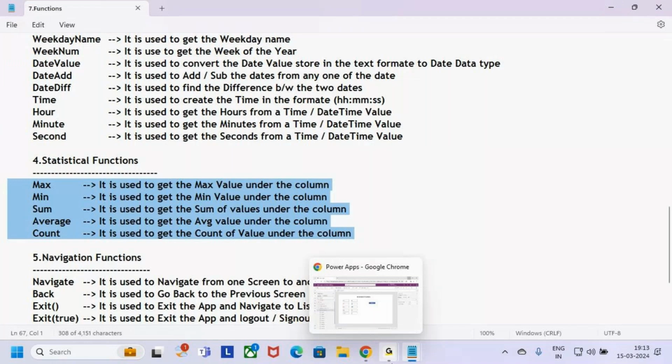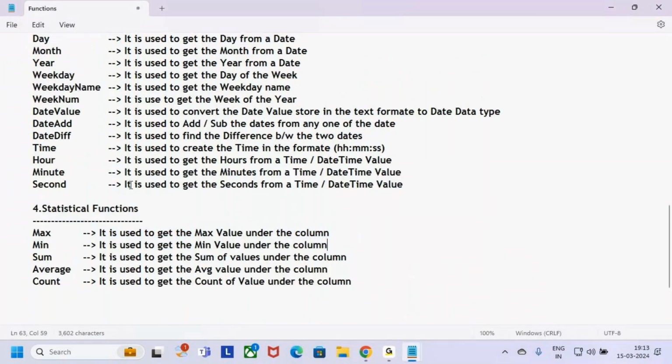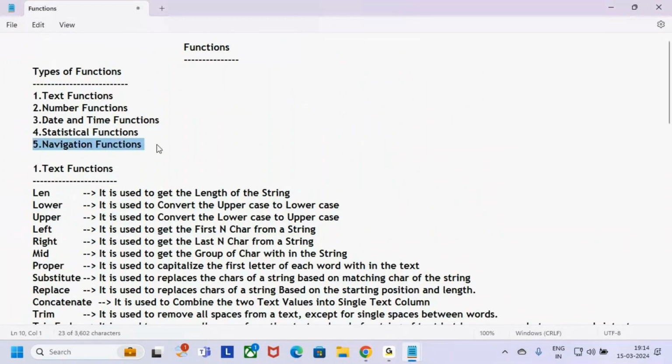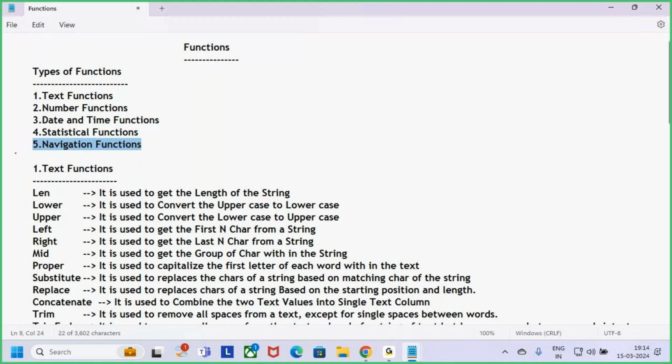And next there is one more, that is navigation functions, guys. What are these navigation functions, and how do we use them? Regarding this I will share a small video, around 15 minutes. Just go and watch that video regarding the navigation functions, just 15 minutes.